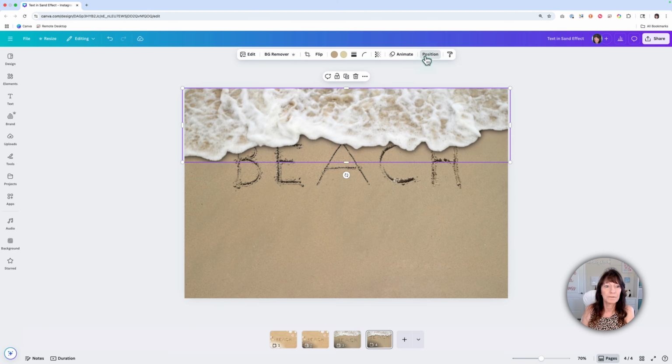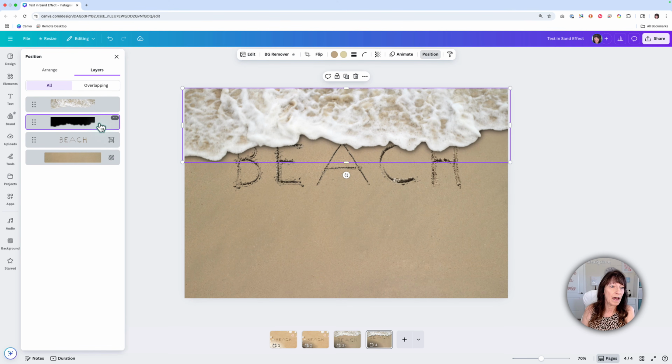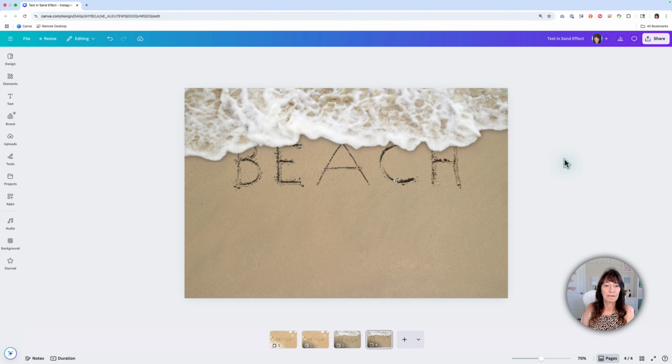So back to position, make sure we have our shadow effect selected, and then we're going to go to transparency and bring it down some. About like 45, between 40 and 50%, I think looks okay. And there, it looks like it's washing up on the shore and sort of covering those letters, making it look a little bit more realistic.